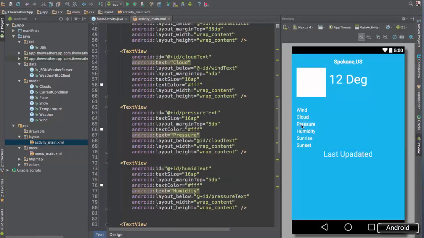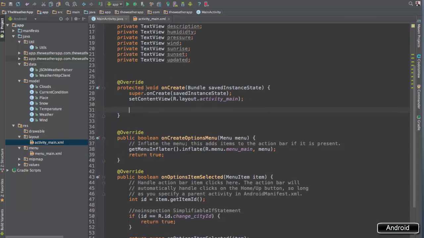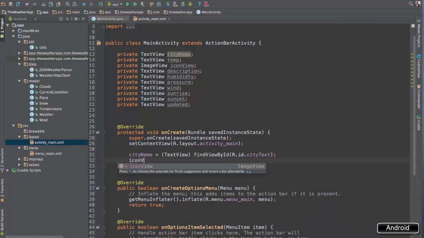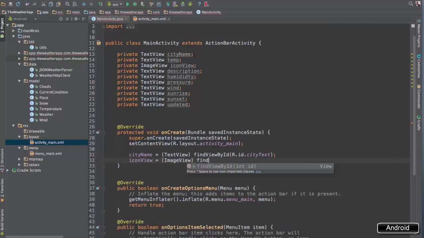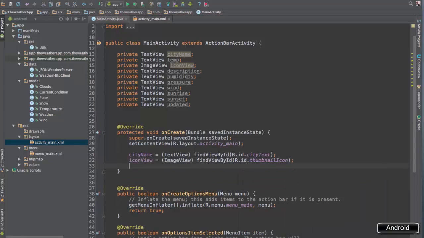Now we're going to fetch all of these text views here. Start with the first one, city name. It's a TextView, so we say findViewById R.id.city text. Next, icon view. It's an ImageView, so cast it: findViewById R.id.thumbnail icon.